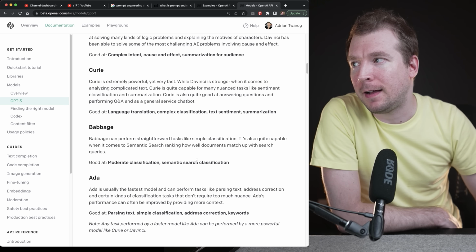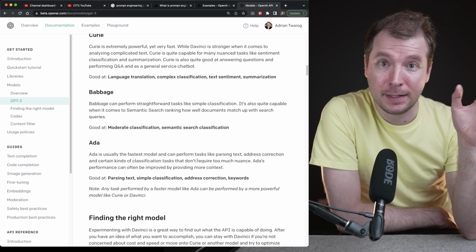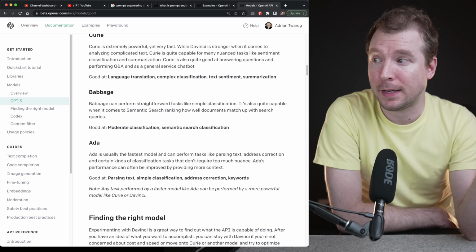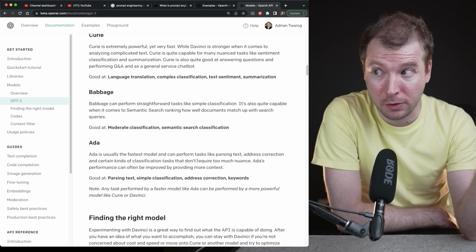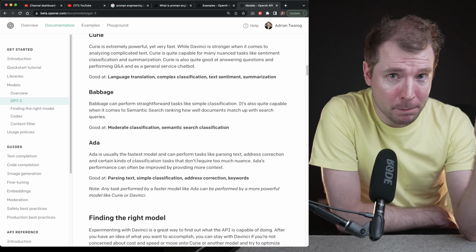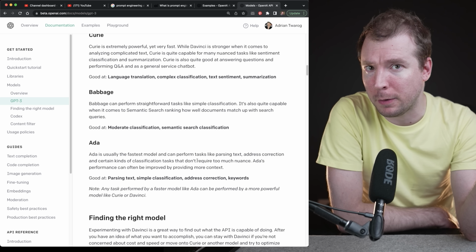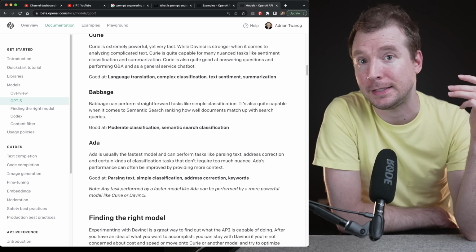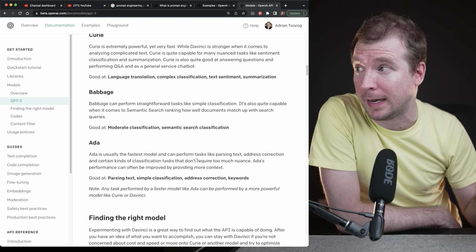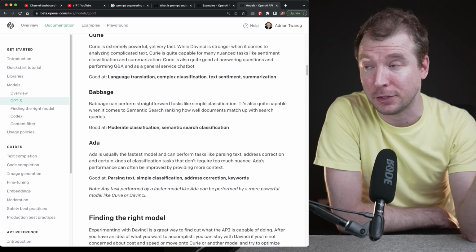Next, we have Ada and Bug. Ada is the simplest and cheapest one to use. It does very simple things like parsing text, classification, address correction, and keywords. It basically does these tasks very quickly, but it needs a lot more training to be able to perform at the same accuracy level as models above it. Bug is more or less in between Curie and Ada, but it does things like classification as well.